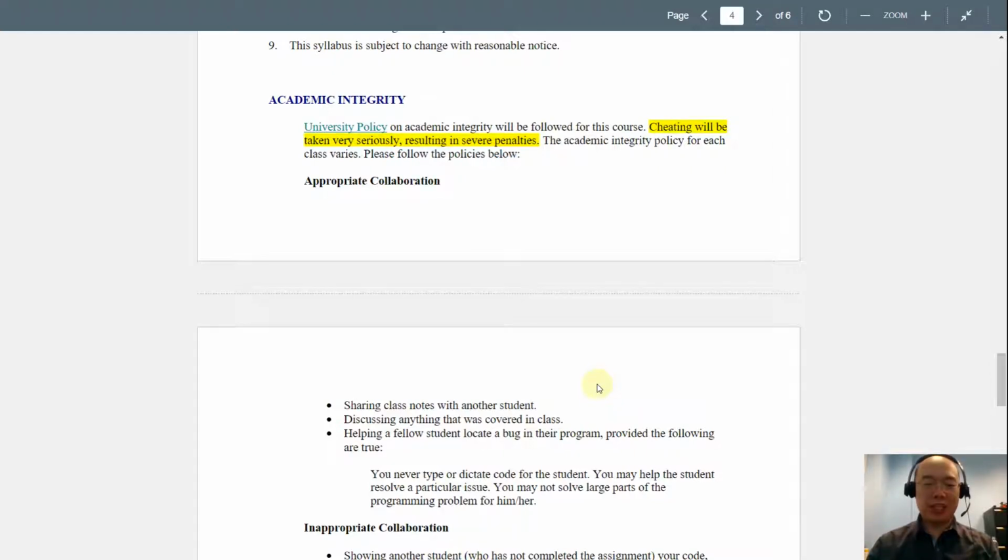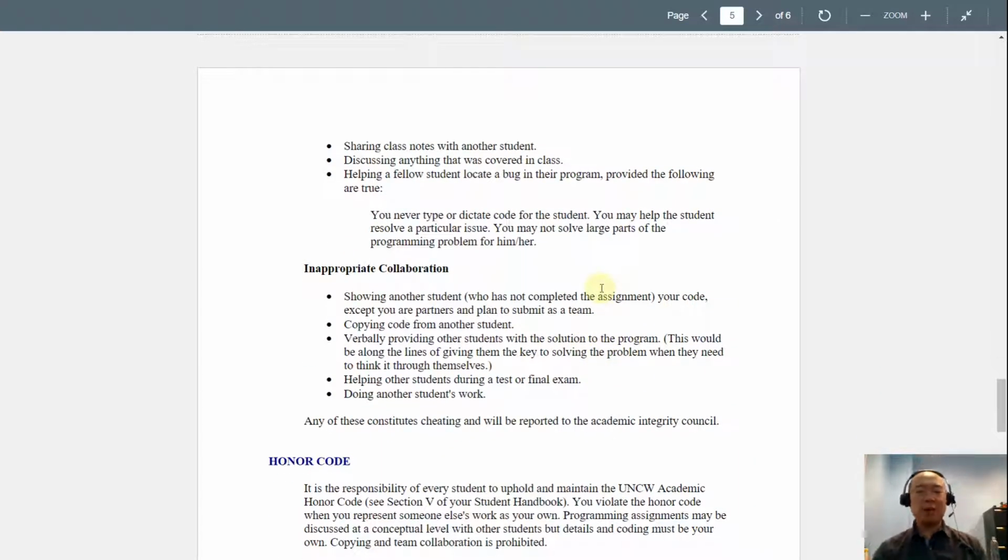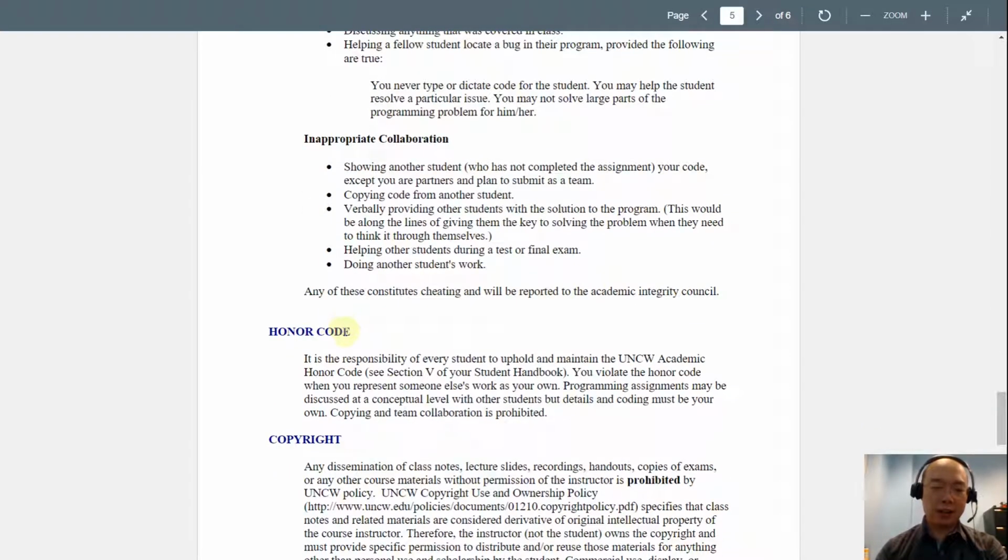Okay, that's also cheating. And for the inappropriate collaborations, if you show another student your solution, or if you copy and paste something from another person into your own solution, that's not okay. And if you just read your code line by line to another student, no, that's also cheating. If you want to help another student during an exam, no, that's not cool. And if you do another student's homework, no, that's also plagiarism. So take a look at the honor code.